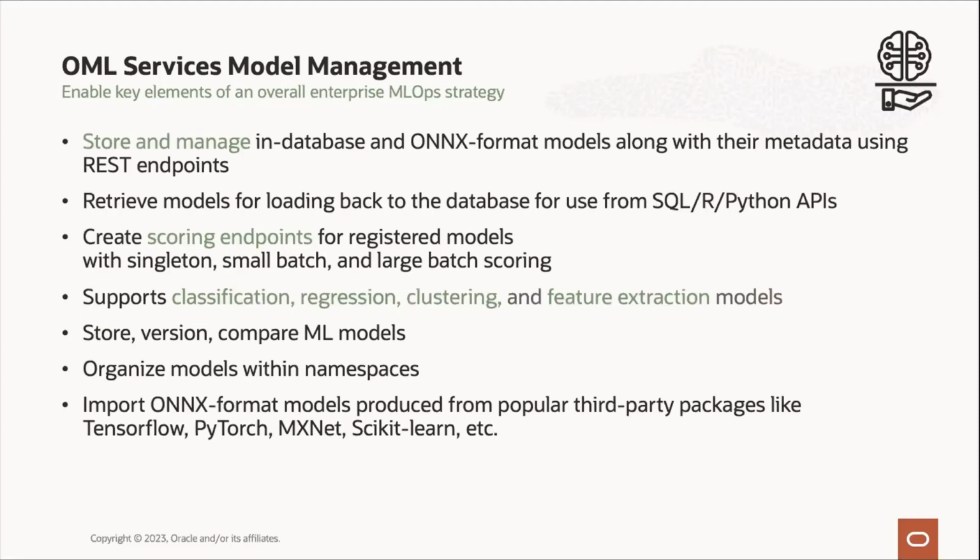So how about managing models with OML Services? You can store and manage those in-database and those ONNX format models, as well as their metadata, using the REST endpoints of OML Services. You can also retrieve these models back to your database if you'd like to interact with them through the SQL, R, or Python APIs of Oracle Machine Learning. Again, you can create those scoring endpoints, score with singleton, small batch, or large batches.